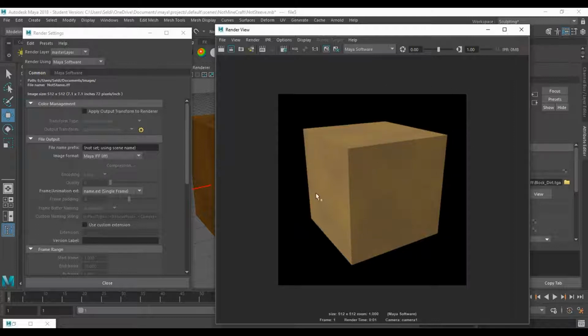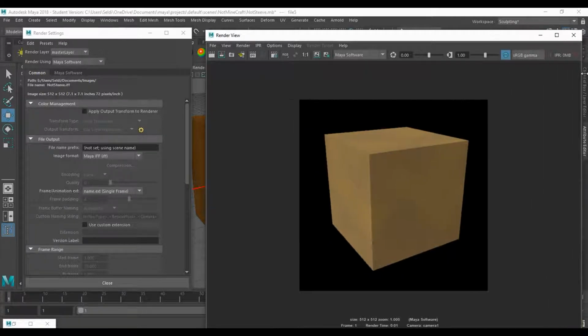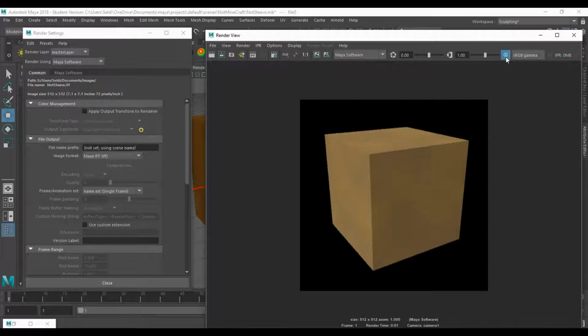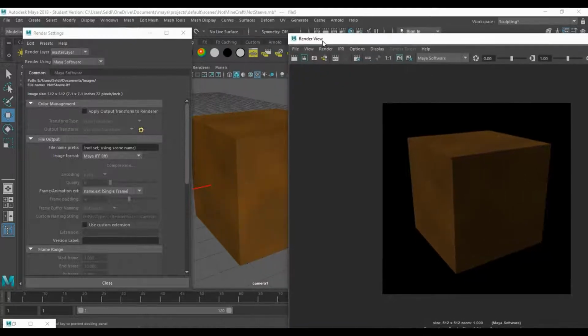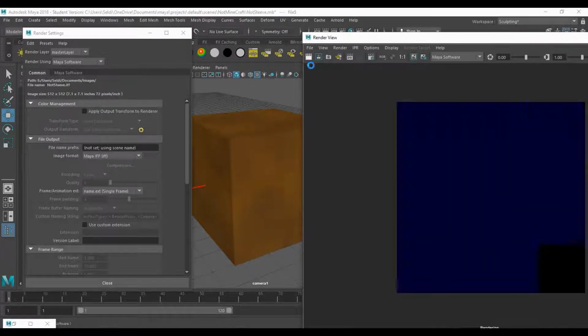If you don't like this washed out look, you can come up to your toolbar here, and you might have to expand this just a little bit. But there is an sRGB gamma. If you hit this little sign here, you can turn that on and off, and you can see what this is going to look like when it's rendered out. So I'm going to position the camera just a little bit over, and then I hit render again.